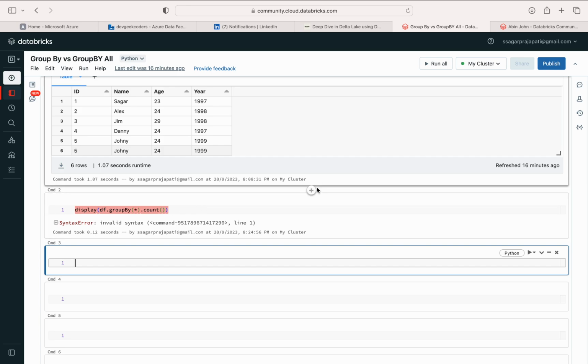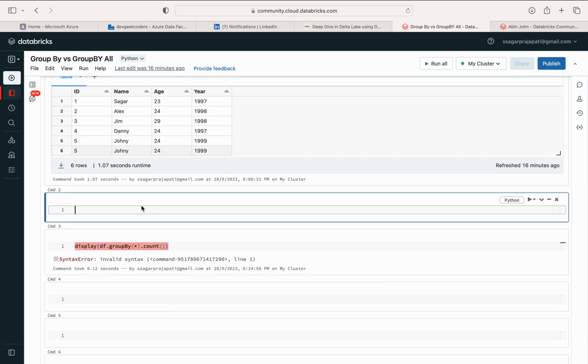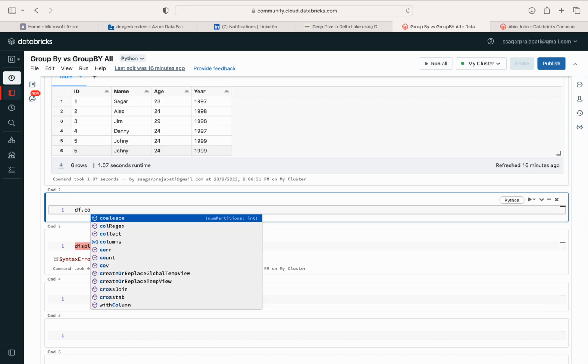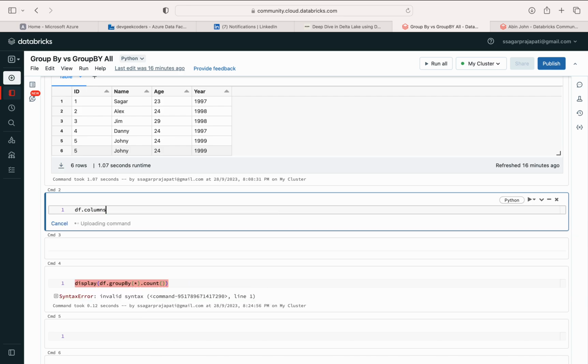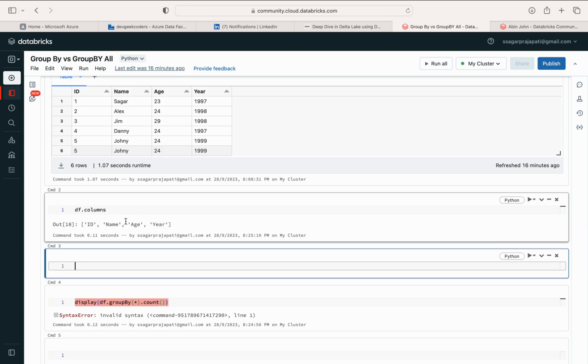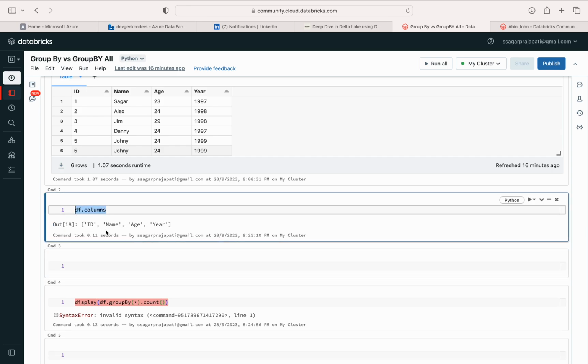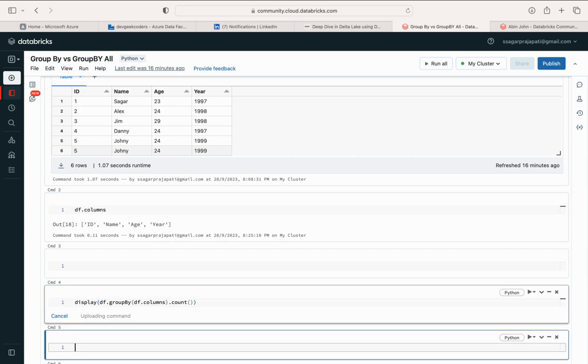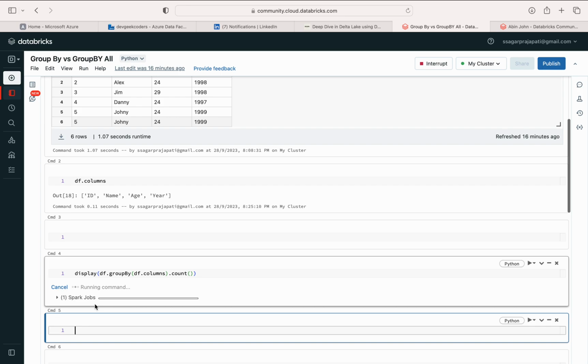Now how can I do that then? So we have df, and we have a method called columns. It will give me a list. So why can't I use this and put it over here?